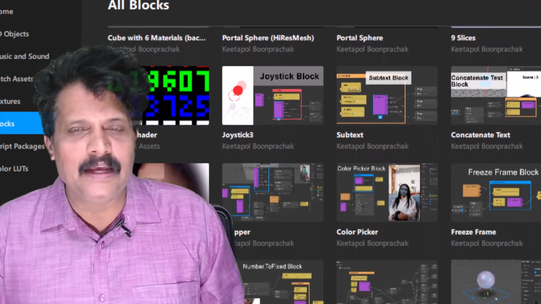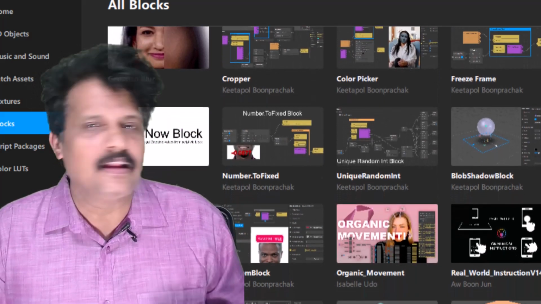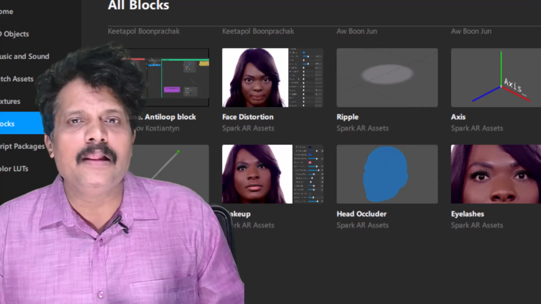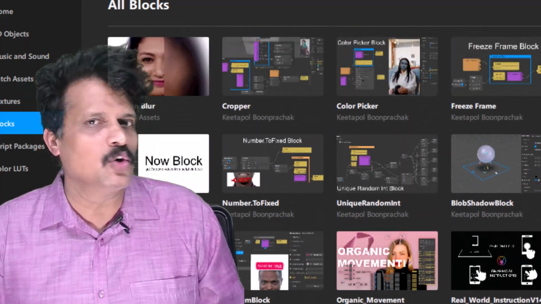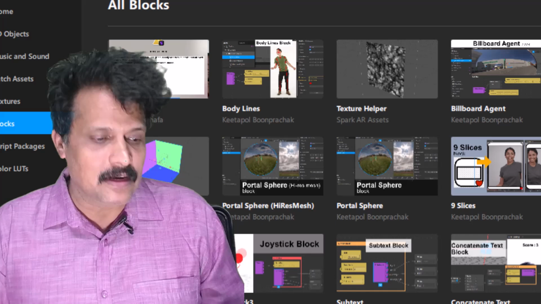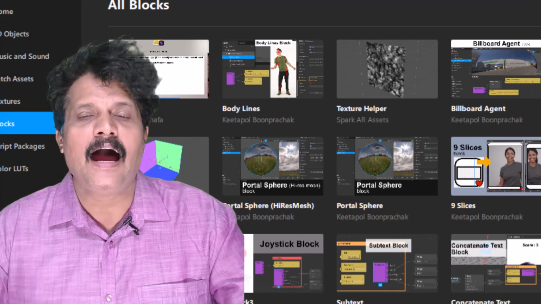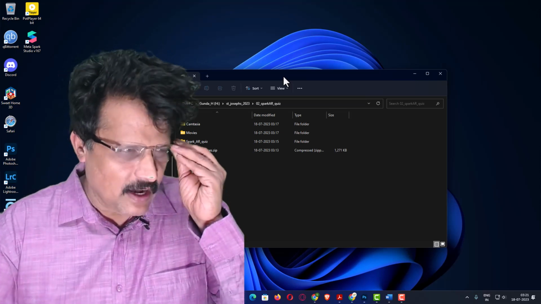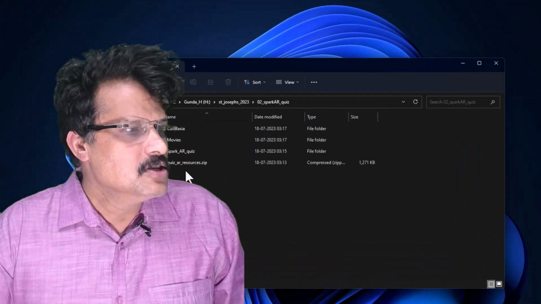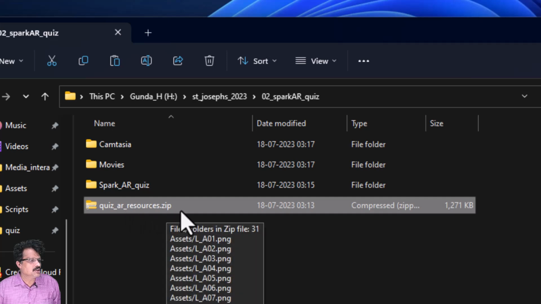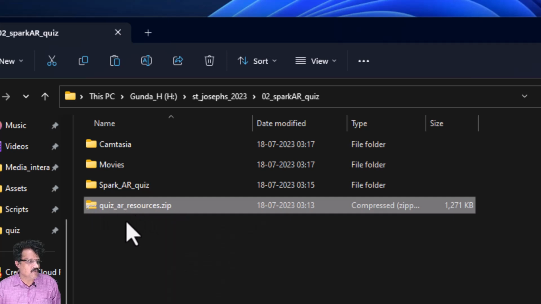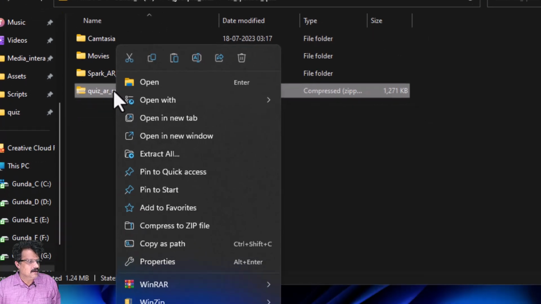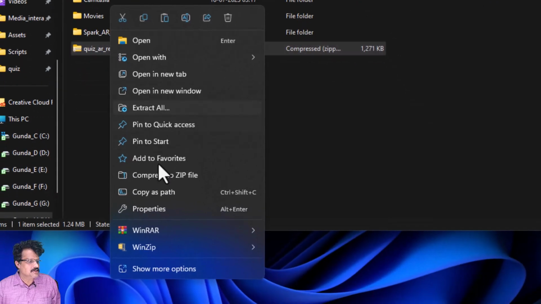So here, to begin with, let us now start with Spark AR Studio. But before we start, I have provided you a link to download all the resource files. Once you download the resource files, as I can show you here, you will get a file called quizarresources.zip. Once you download it, right click and just extract it.